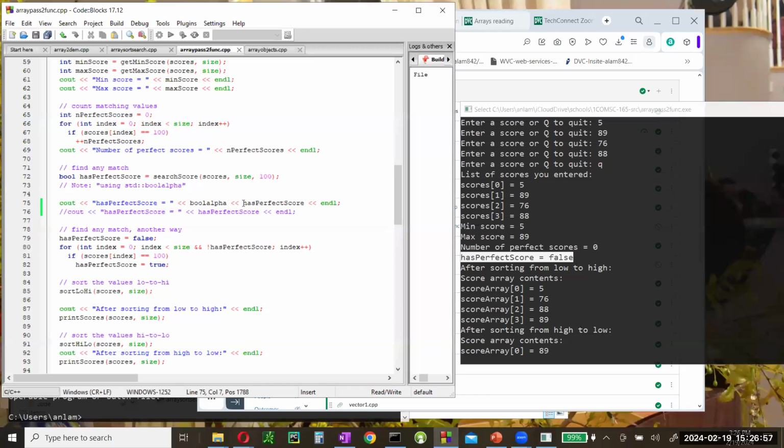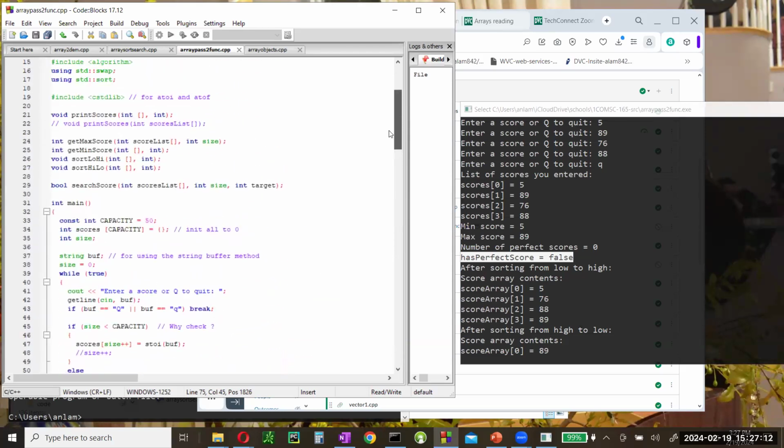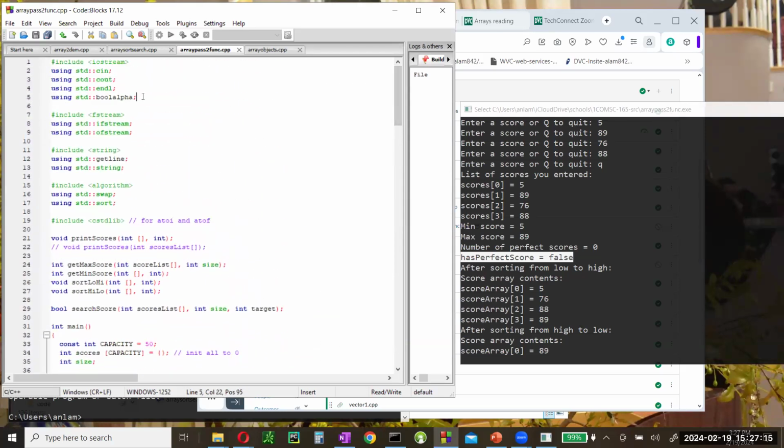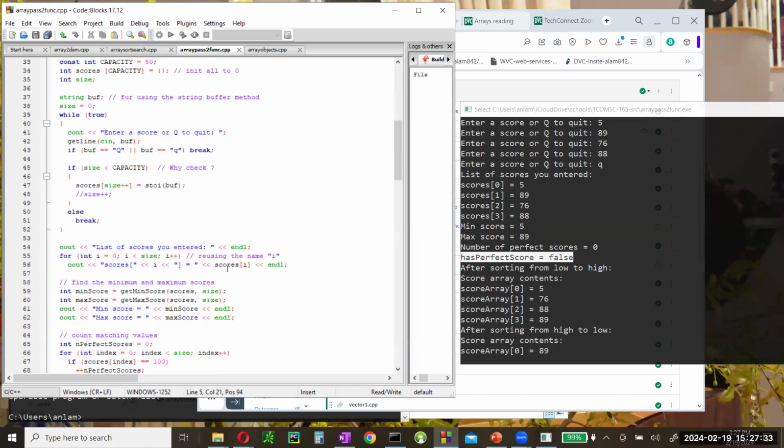Before you cout your Boolean variable, you set boolalpha. That means display the Boolean as alphabetic characters. So where does that come from? If you go back to the beginning, this is what I have in my include iostream. I also say using std::boolalpha. So that's what I need to use boolalpha in my code.